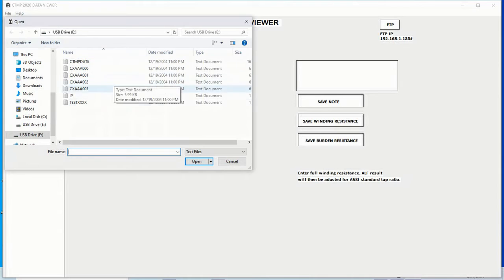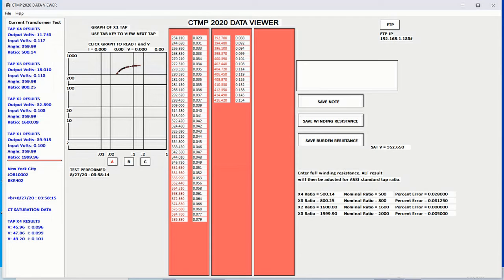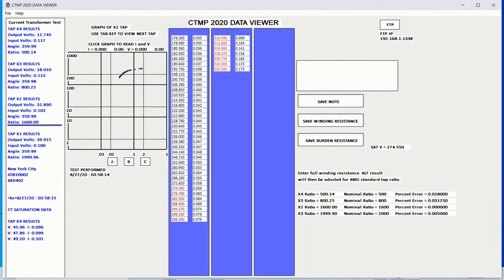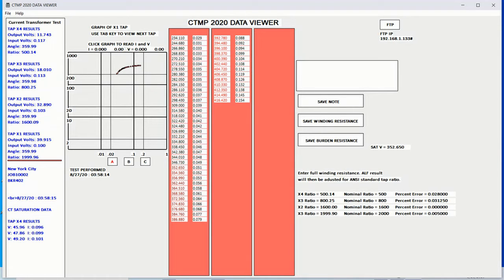Okay, so what I'm going to do is this is the contents of the drive. I'm going to open, these are the sequential files. You can see the default is AAA on those three characters that I can change. Okay, you can see I can open AAA000, and I have all the data that applies to that CT. The actual operation of the data viewer is explained elsewhere.